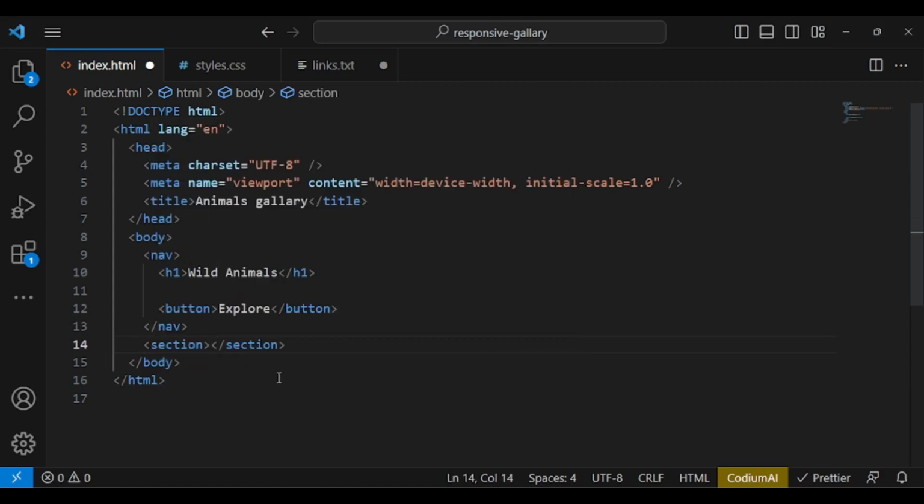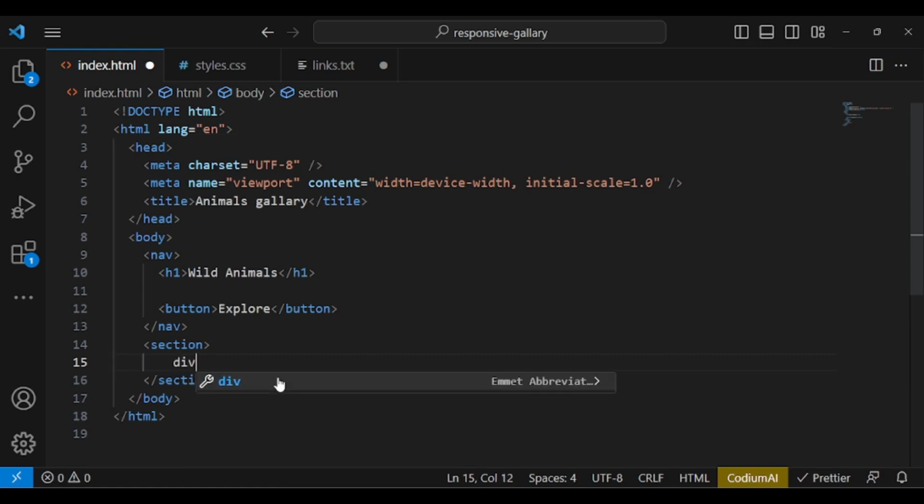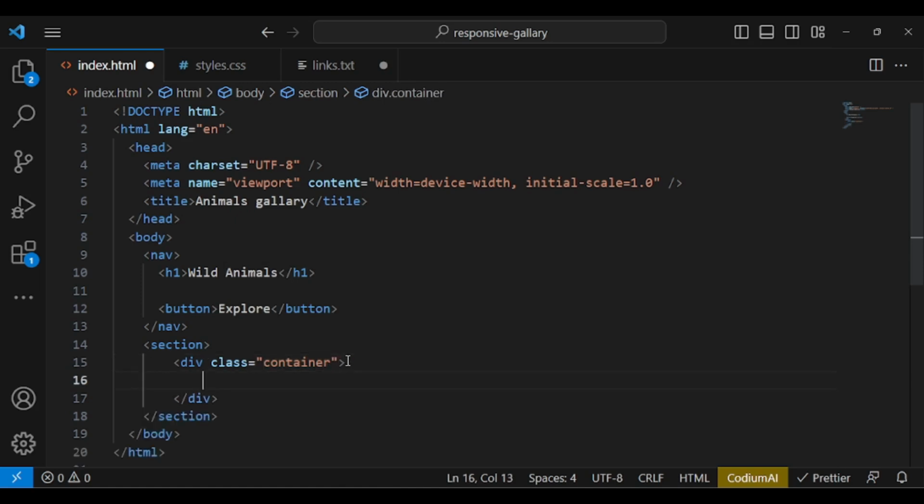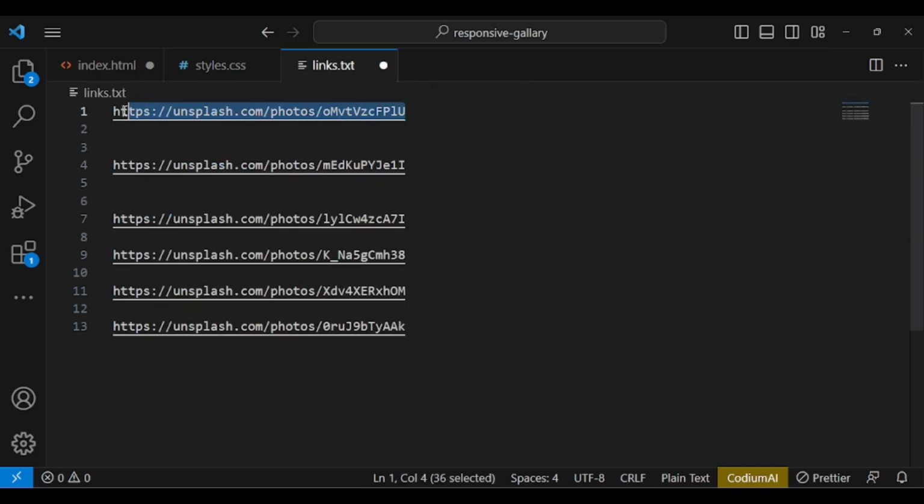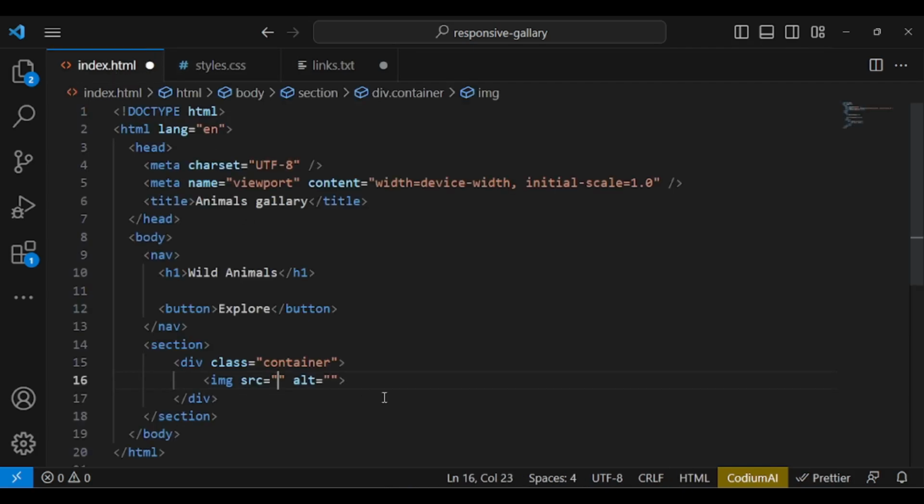The next thing I'm going to do is, under this navbar, have a section tag. Inside this section tag, I can have a div with a class name of container. You can just give it a class of container, and then inside this div we can have images, img, and then inside the source we can copy our links. Let me copy one. I don't think we need this for now, but let's just have it.